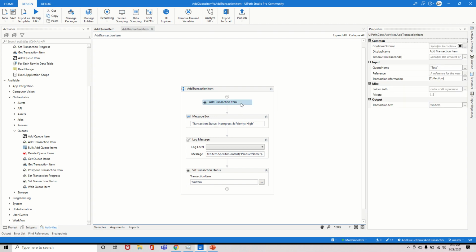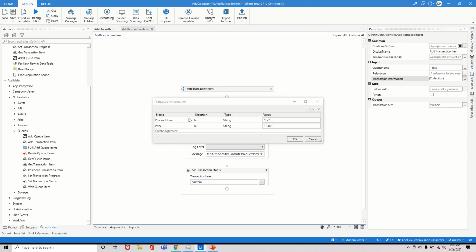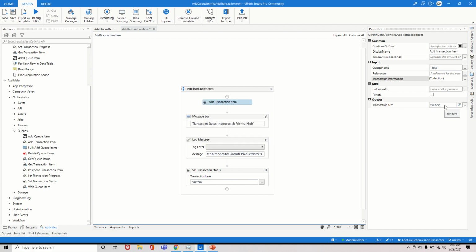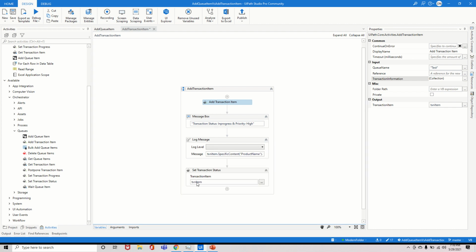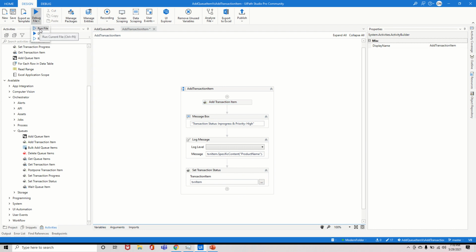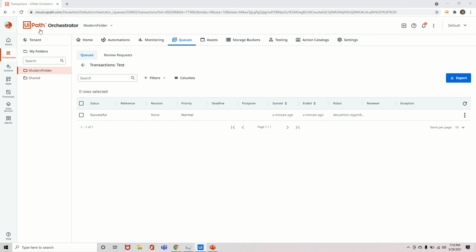Here I am passing the queue name and the attributes. I have kept the attributes product name as TV and the price as 1000, and outputting the transaction item, which would be a queue item variable of data type queue item. I'll show you what the difference is. Let me run it.